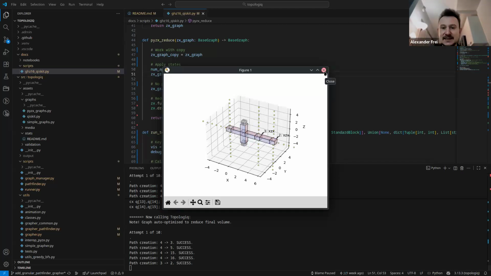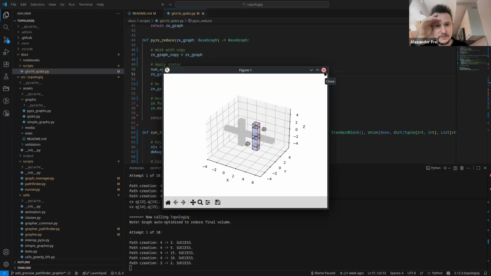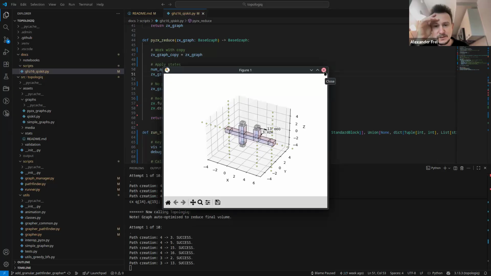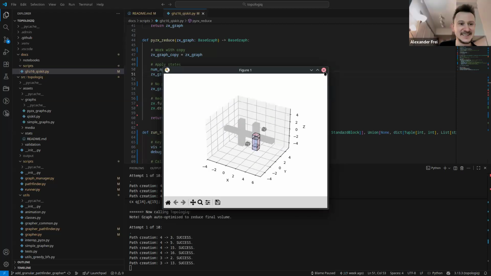Sorry, can I ask on that part? So Topologic is able to translate from a simplified ZX representation into a lattice surgery kind of layout? Yes, that is its main and only purpose, in fact. With minimal junctions, or minimal volume? Yes, minimum volume. Great, thanks.